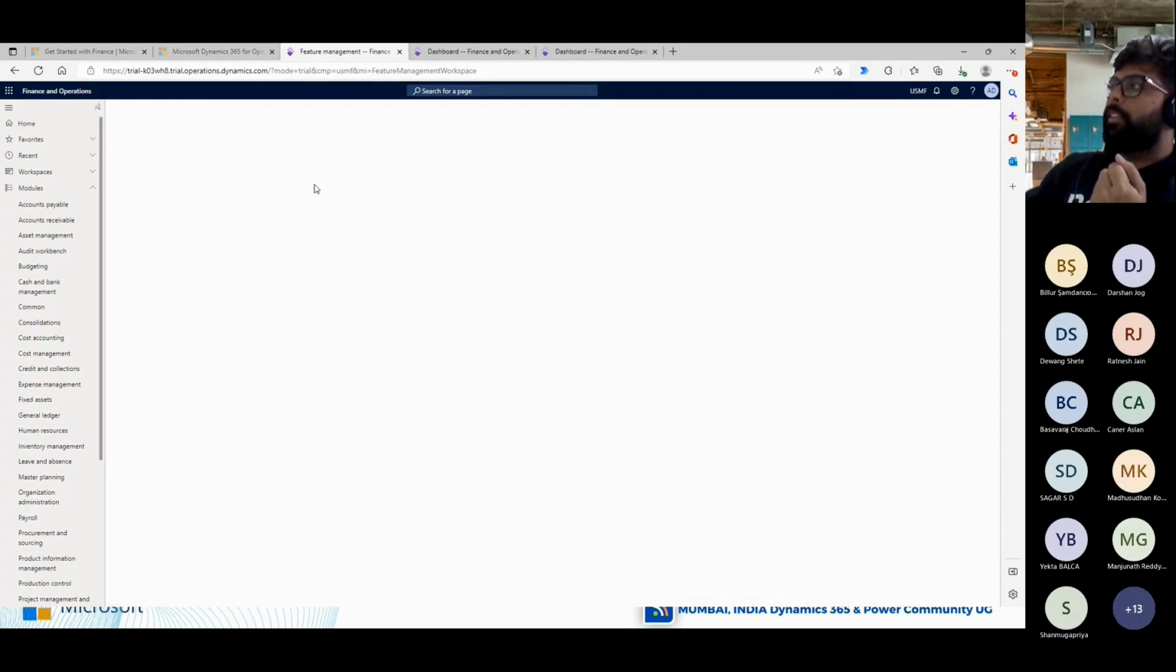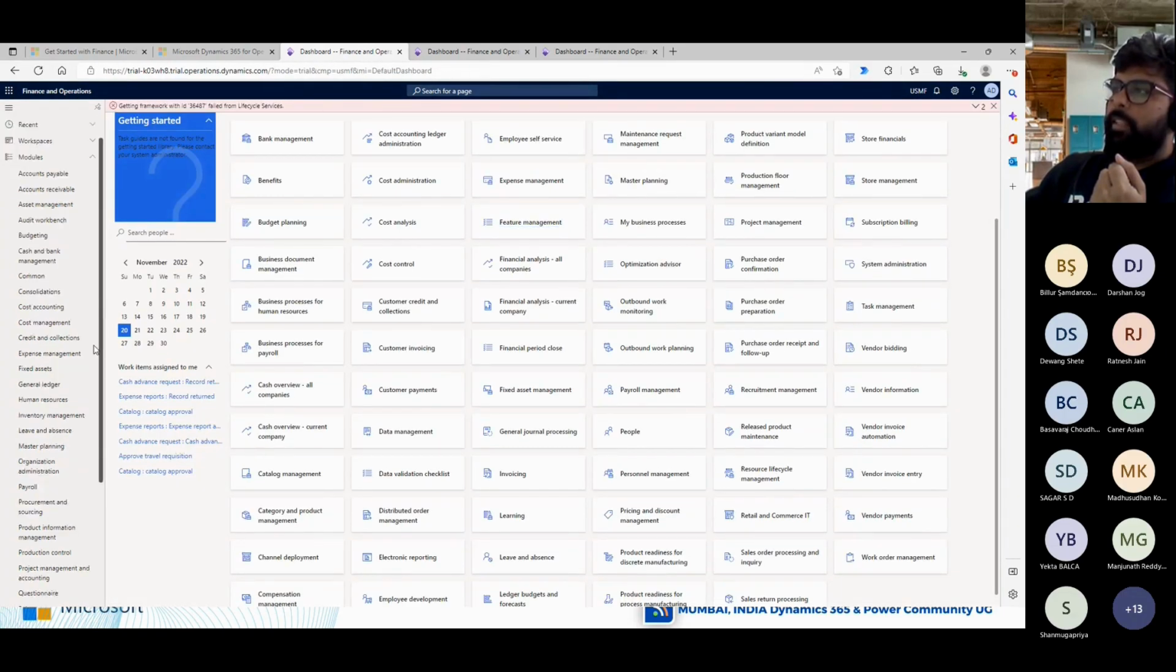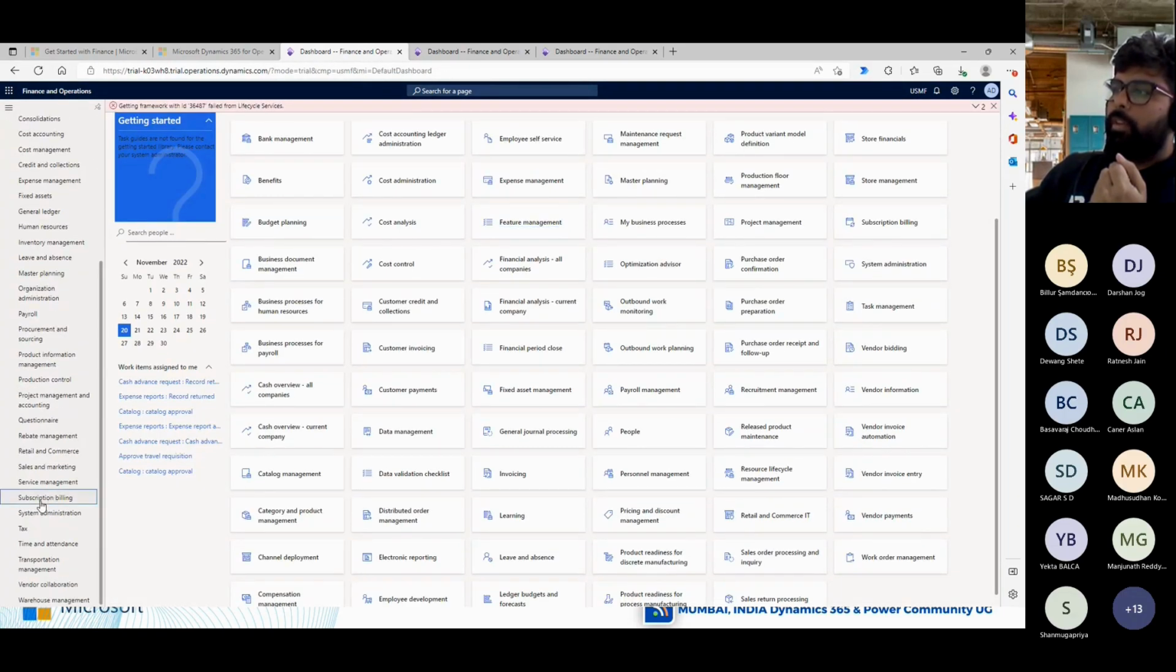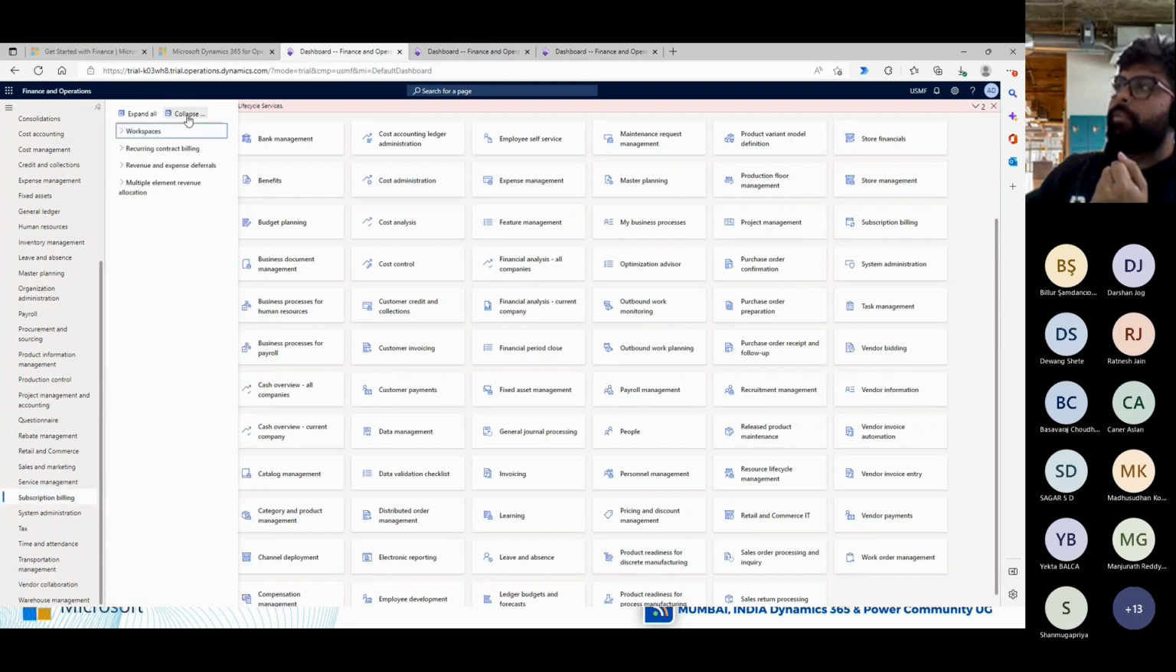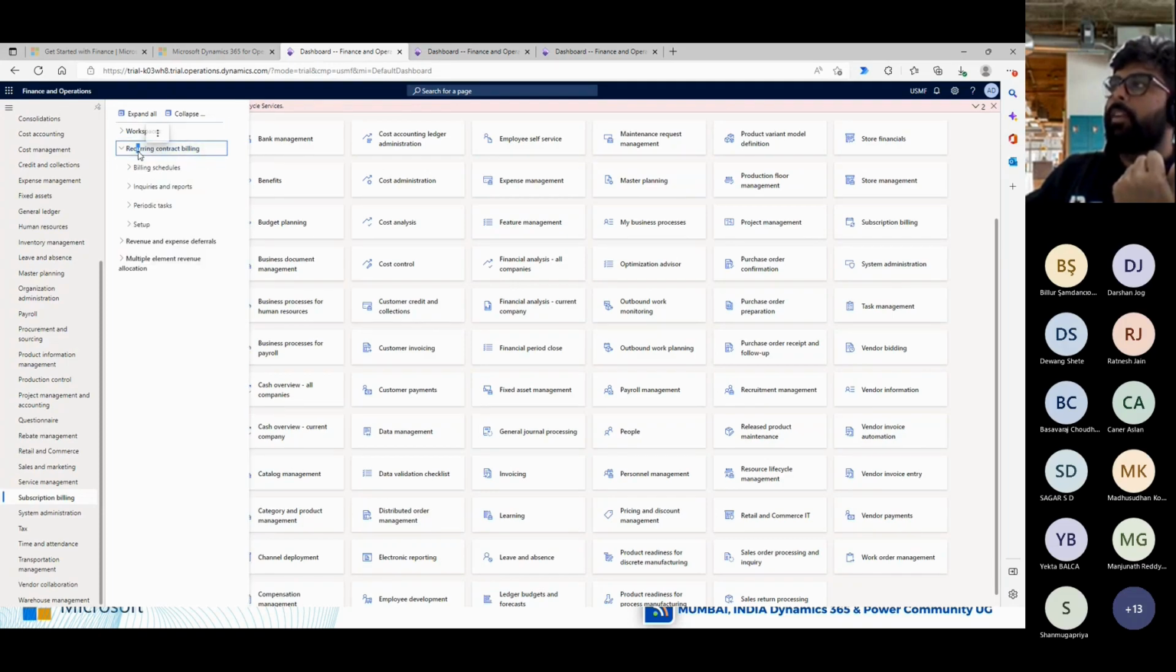Okay. So once that is enabled, you will see in the list of modules, the subscription billing is available for you. And now if you see this subscription billing, you have three parts based on the features which you have enabled. So you have recurring contract billing, revenue and expense deferral, and multi-element revenue allocation. Okay. So we are going to talk about the recurring contract billing today.